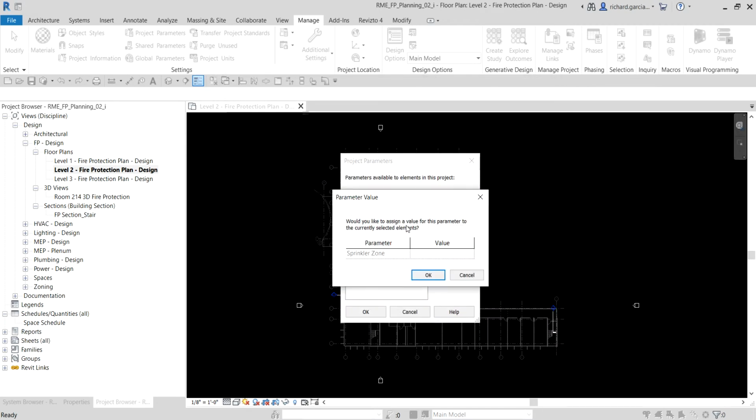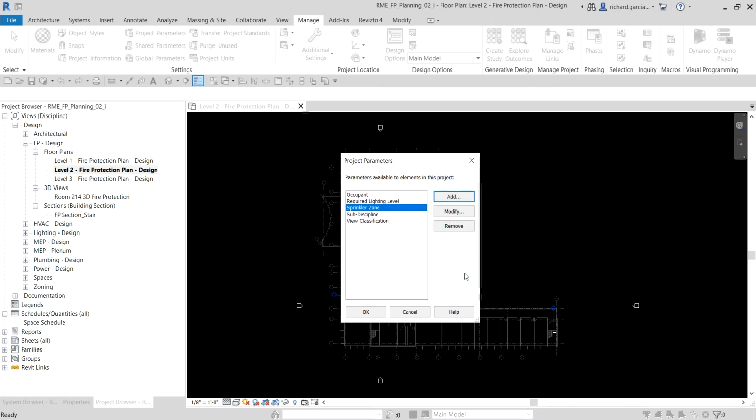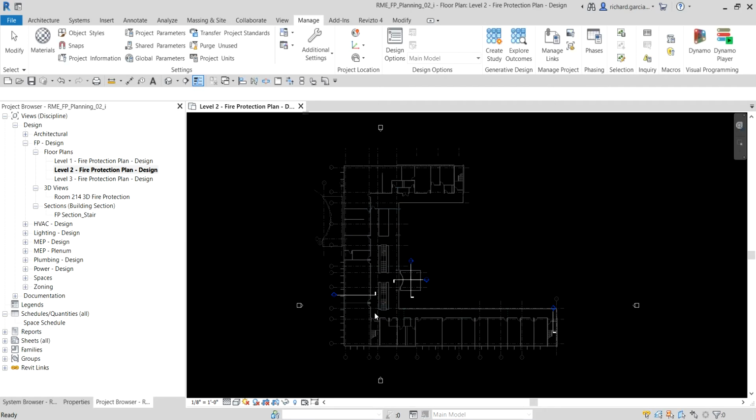Alright, so would you like to assign a value for this parameter to the currently selected elements? I'll just select cancel for this one first, and then I'll just select OK.